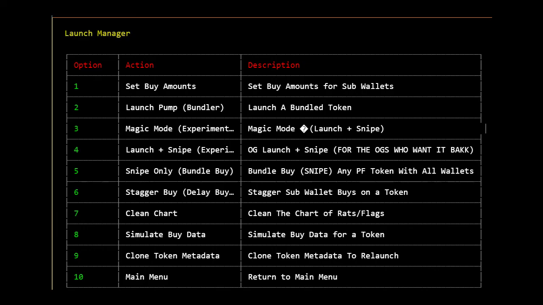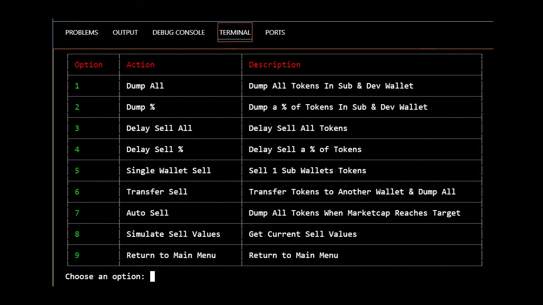Now that the bot is set up and we know it works, you can play around with all the different launch modes and all the different sell modes.